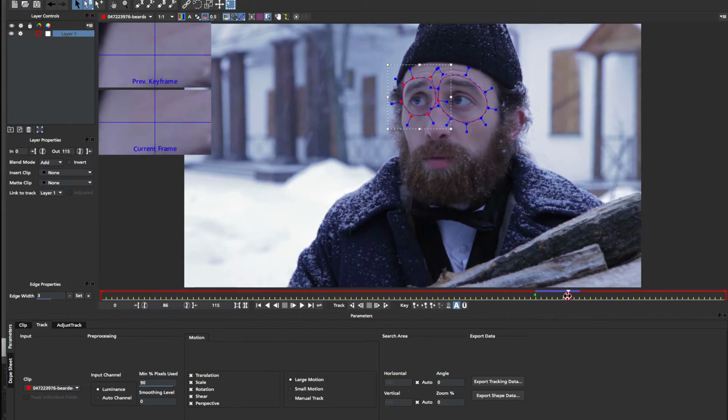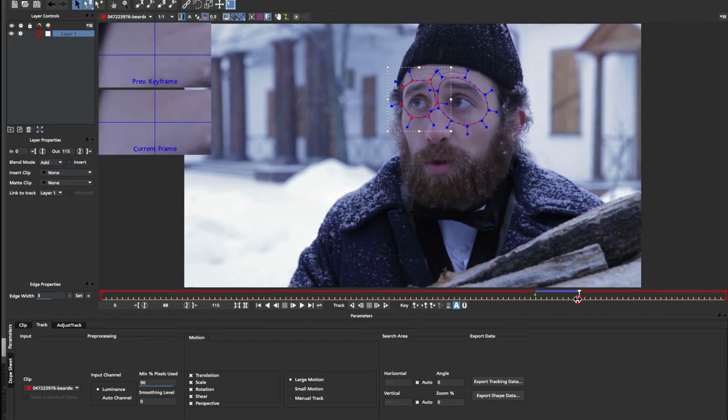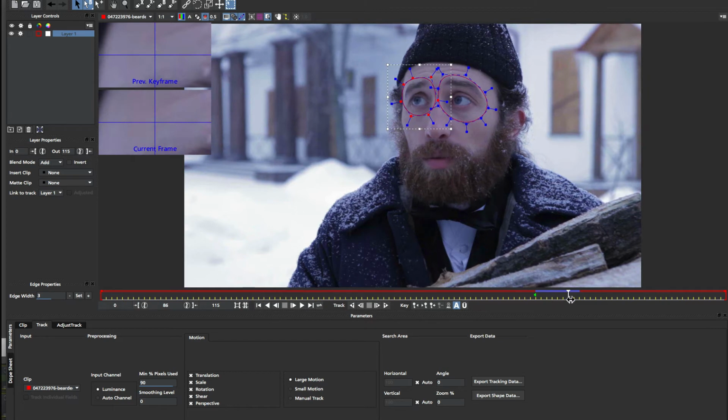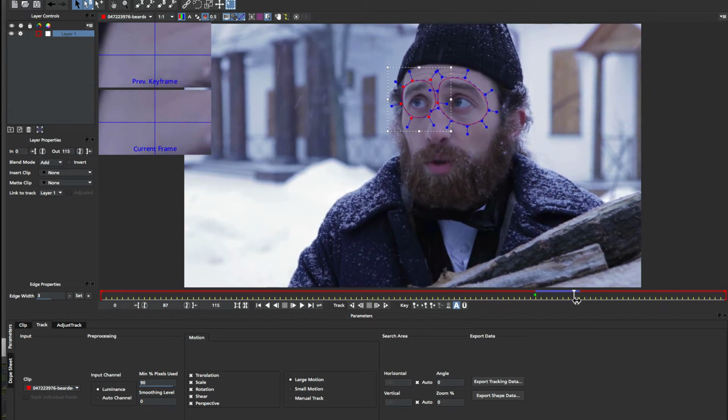Now, it's a very subtle motion, but you can see that there's warp going on, there's shear, and there's perspective change as his face moves around. So Mocha is very handy for these very subtle motions that are happening in the shot. Even when it's such a small frame range, we're capturing a lot of change and motion going on.